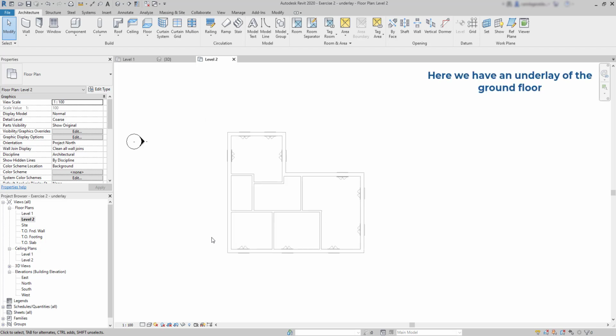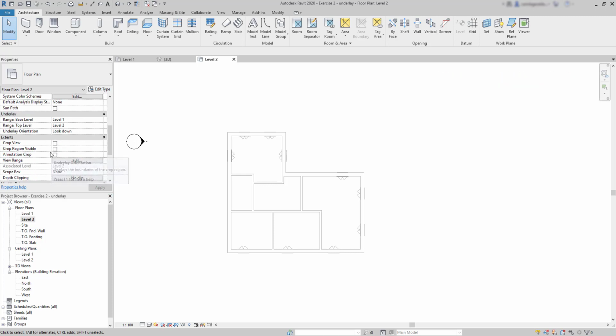Basically, it's a layer used for our orientation when we want to draw elements here, in this case the first floor. So it's easy to recognize it, and one of its characteristics is that we can't select anything there. On the underlay panel, we control the range we want to display here. At this moment, we can see the ground floor because the range is set from level 1 to level 2.